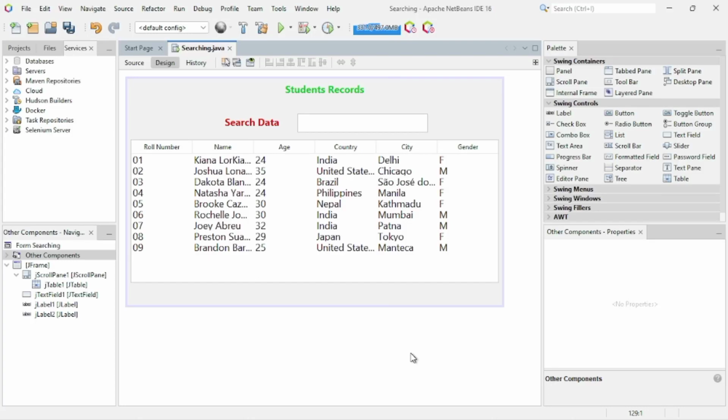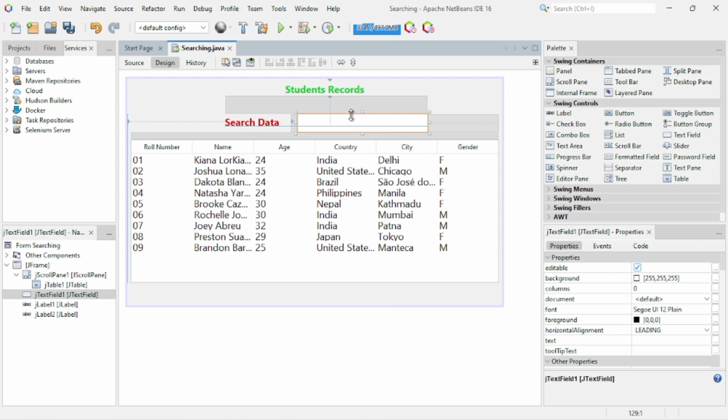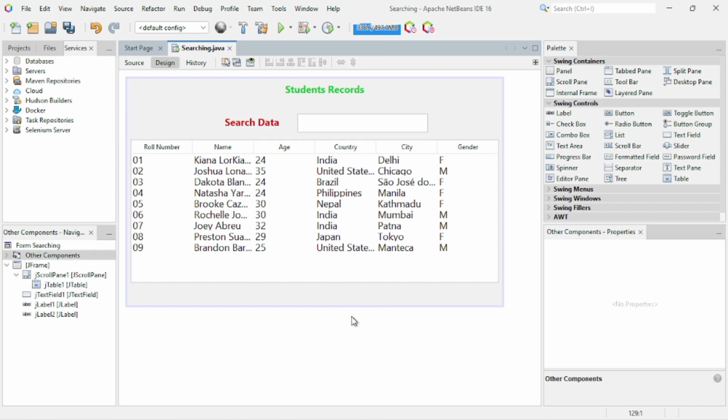In this video I am going to explain how to search data from a table in Java. So let's start my video. You can see here I have designed a student record JFrame and I want to search data from this table. If you enter any record in this text field and the record matches the table, those records will be present in the table and the others will be removed. So how do we do it? Let's explain.